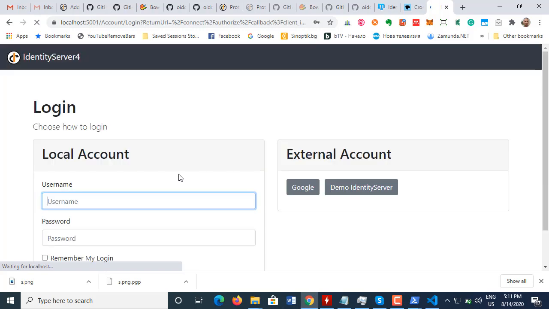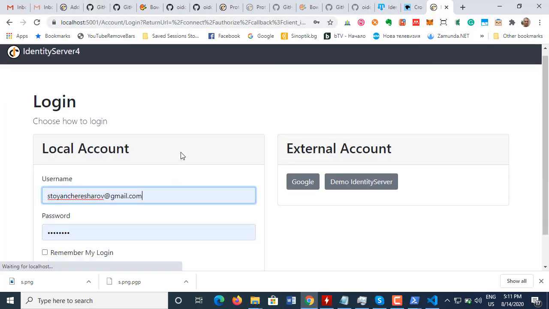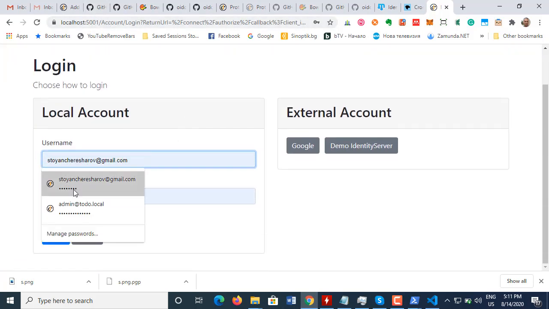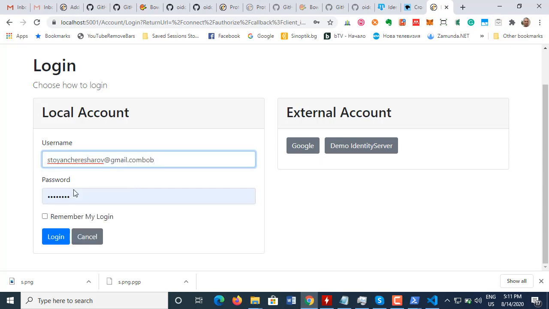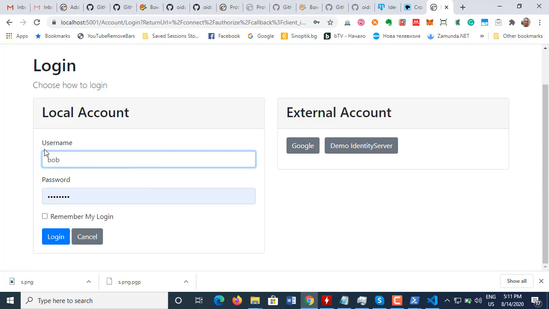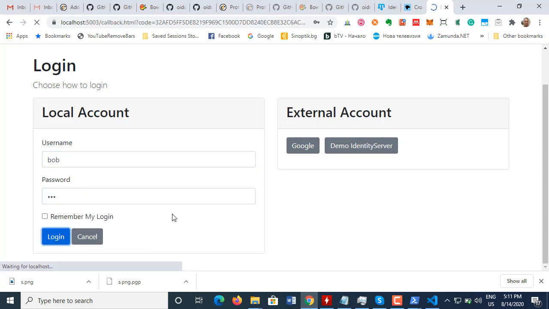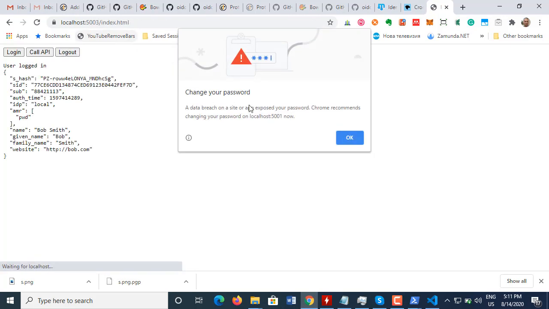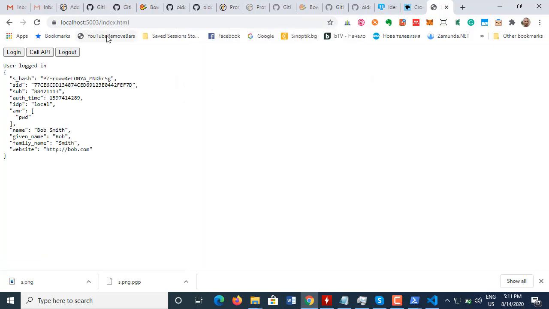Let me see how everything looks in the browser right now. If I try to log in, it's going to redirect me to 5001, where my identity server is running, and I have two users here, Bob with password Bob and Alice with password Alice. Of course, I can log in with Google. I don't have any troubles. And I have been redirected back to my callback, which in turn redirects me back to the index page, and it says user logged in.